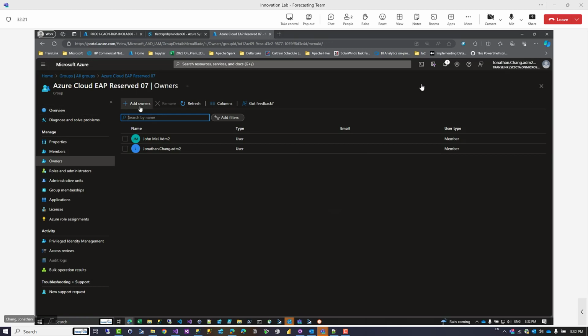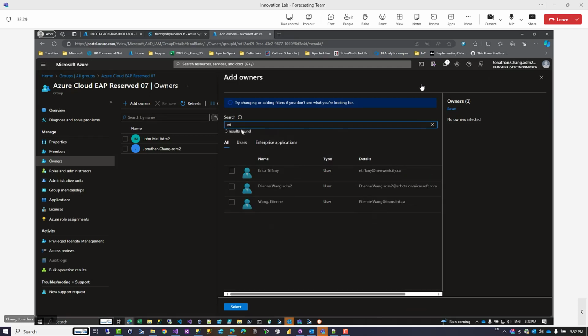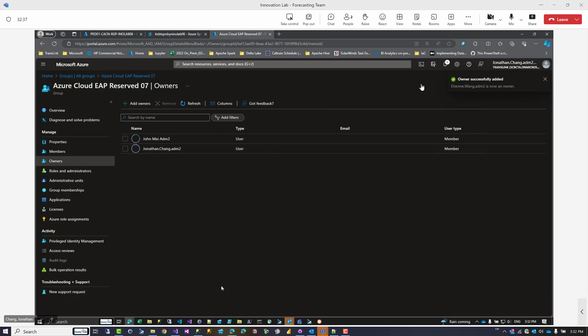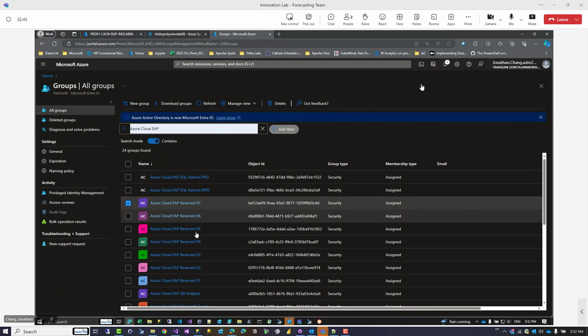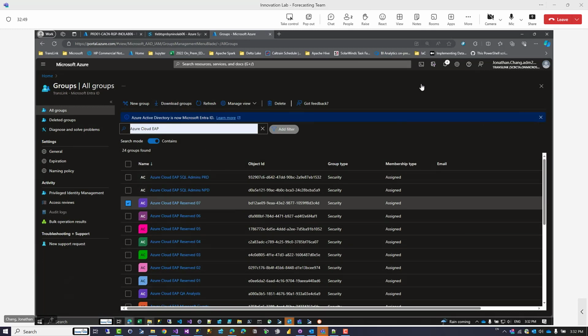Owners, I need to add you into here. Unfortunately, you cannot add a group as an owner. Then we'll have to do the same thing with all the other Innovation Lab user groups. Okay, so that's created, right?